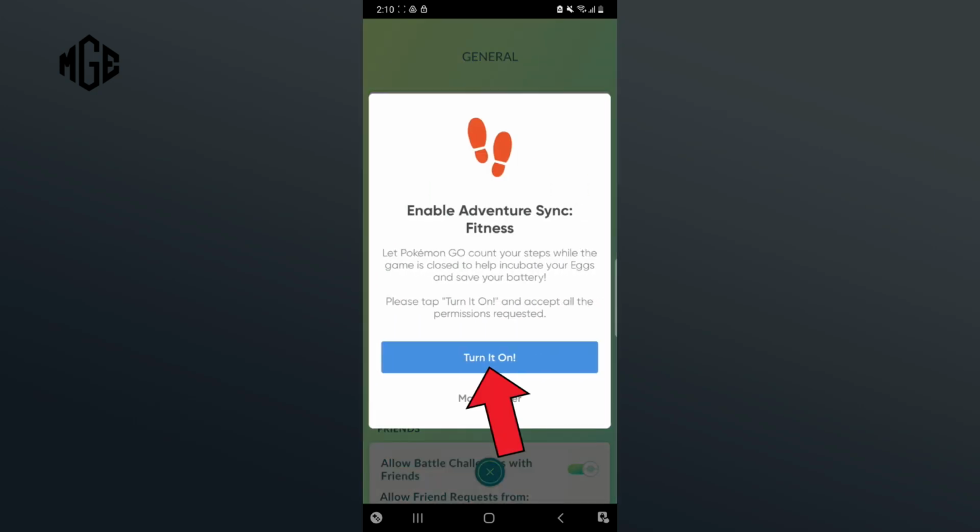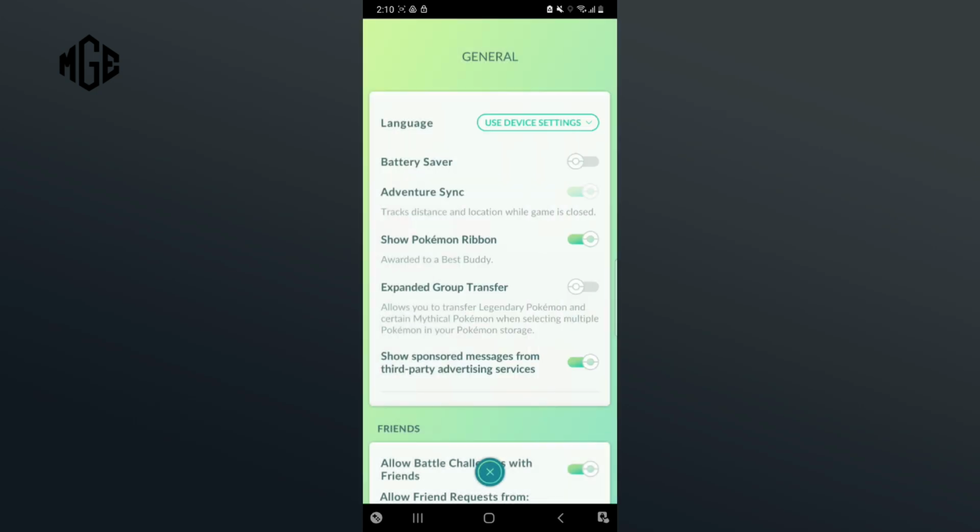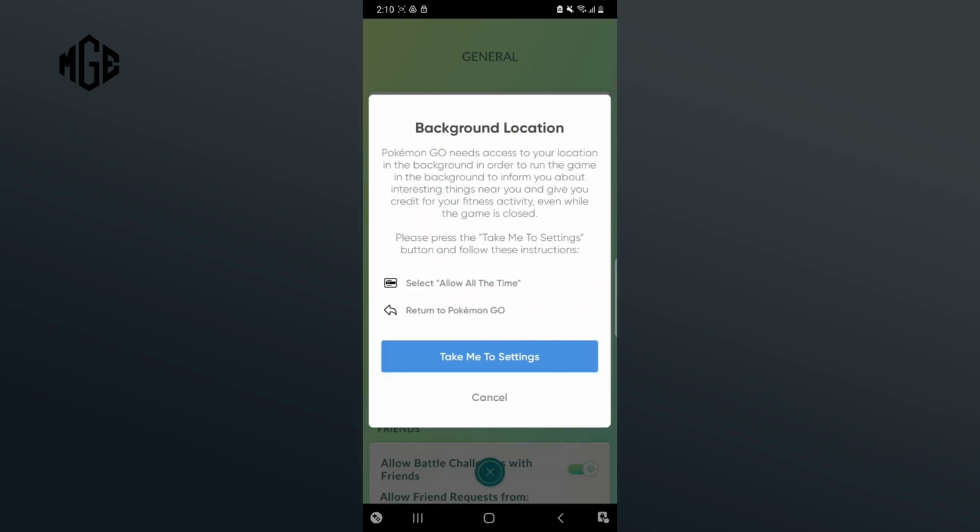Then tap on the Turn It On button. You need to give location permission in order to turn on Adventure Sync. To give location permission, tap on the Take Me to the Settings button.